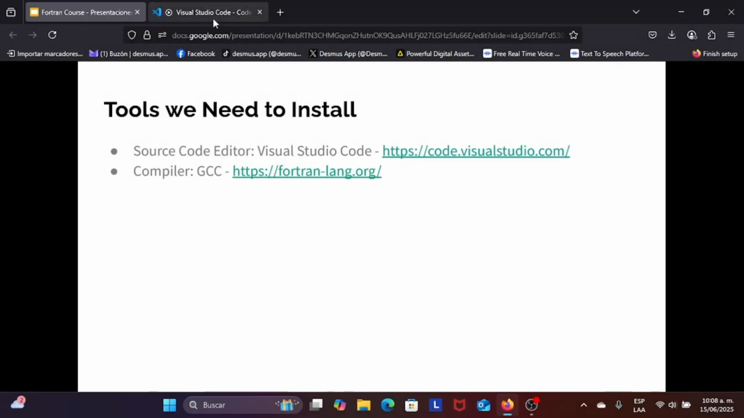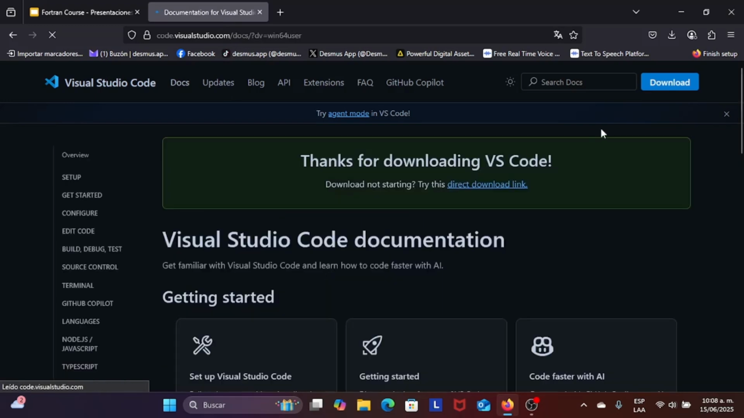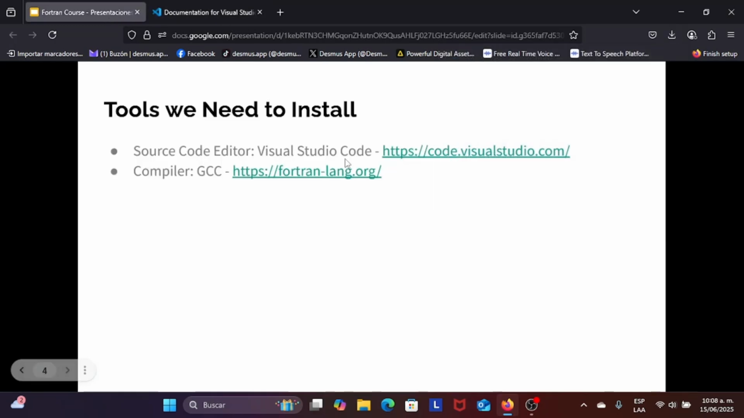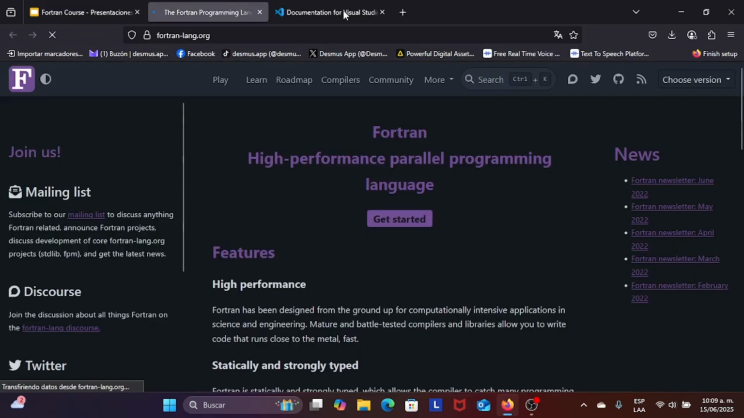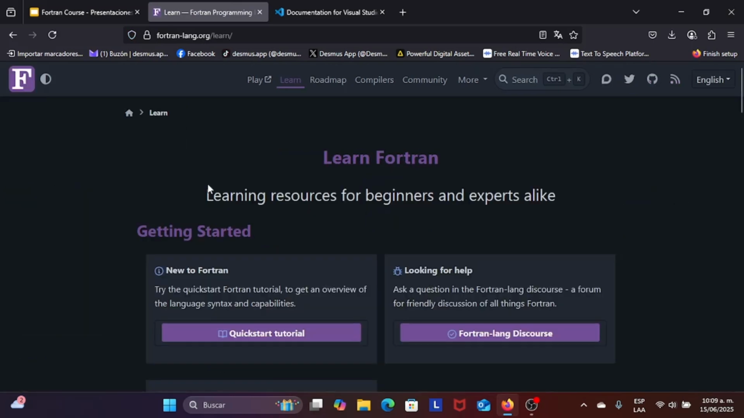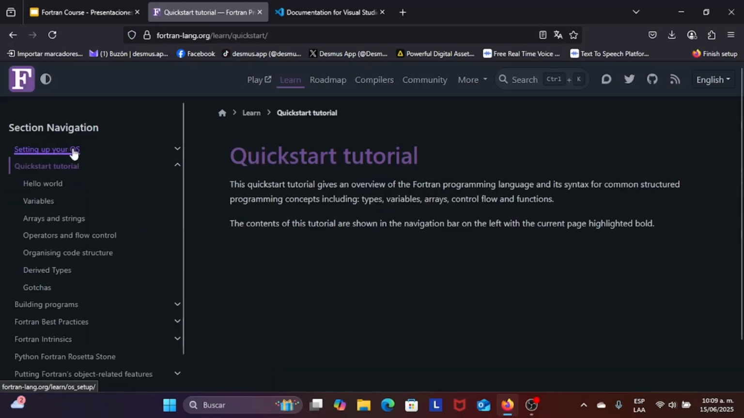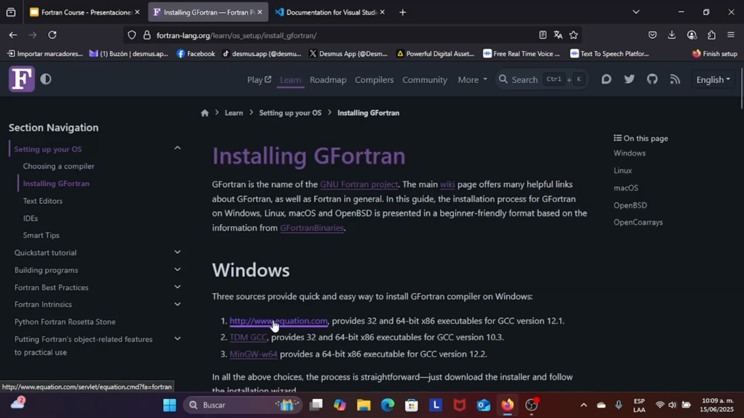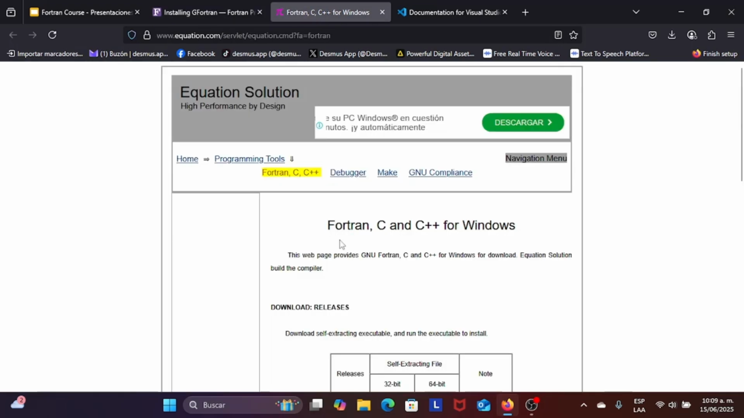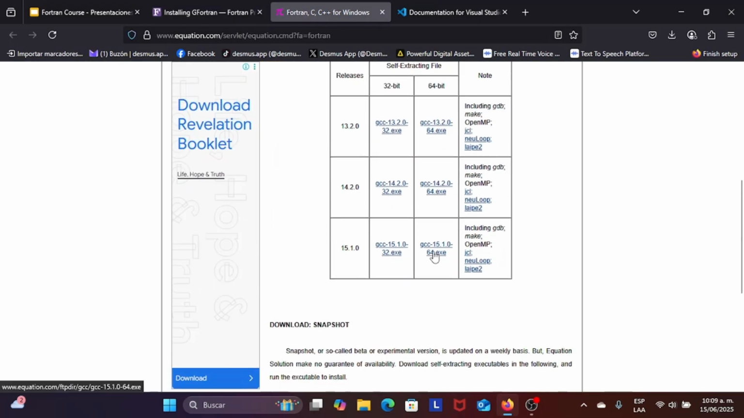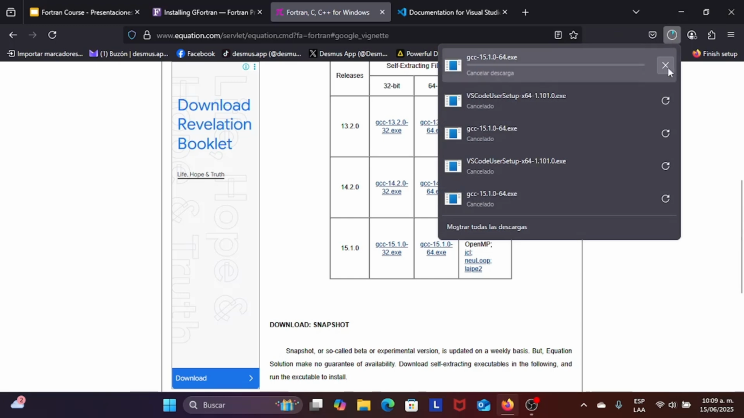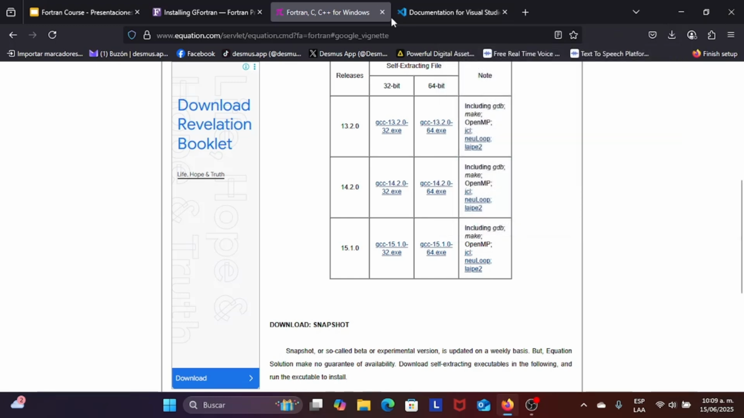To install Visual Studio Code, we just need to visit the website, download the file, and install it. To install the GCC compiler in order to execute our Fortran programs, we need to visit the Fortran webpage and go to the section as shown in the video, download the file, and then install it. Once we install the GCC compiler, we need to restart our computer to apply the changes made by the compiler installation. The next thing to do is to perform a test and check if everything works fine.